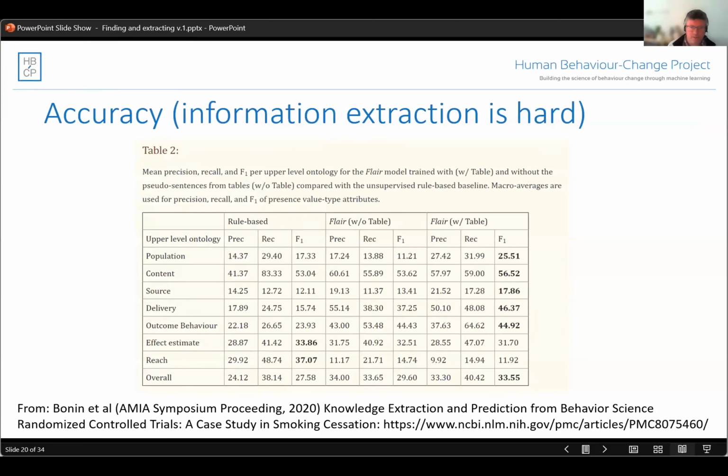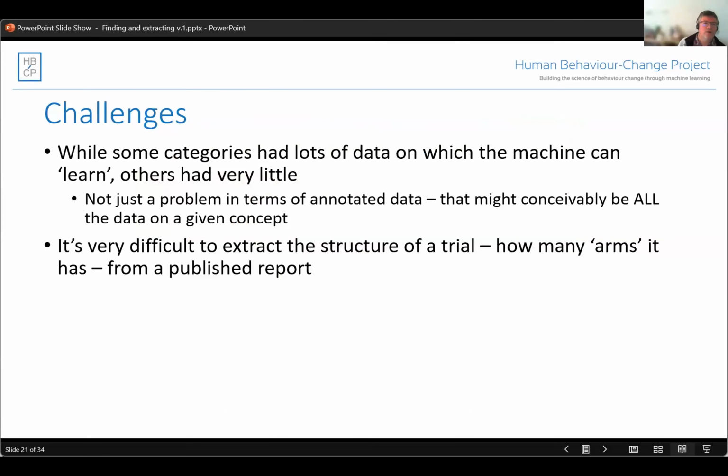And the accuracy statistics. Information extraction is hard. You can see here some of the best scores were just over 50, 56 on F1, but this is a difficult task. And also if you think that what we're wanting to do is to line up lots of correct extracted information in order to get a true representation of the study, you can say that this is a tricky process.